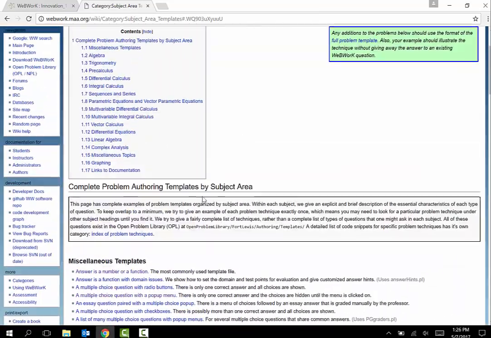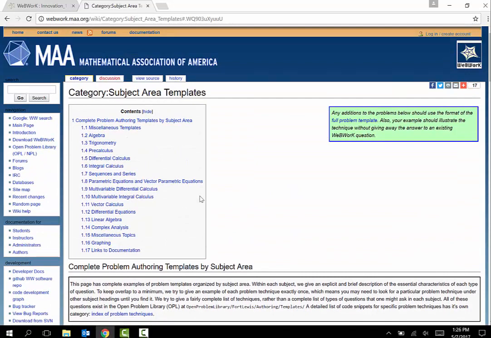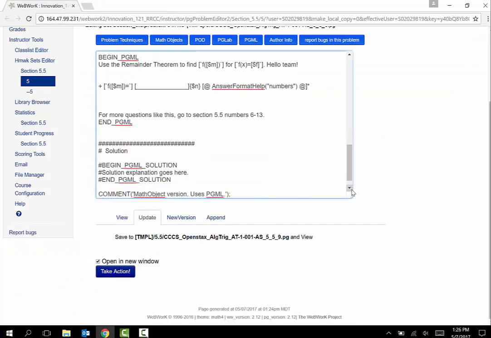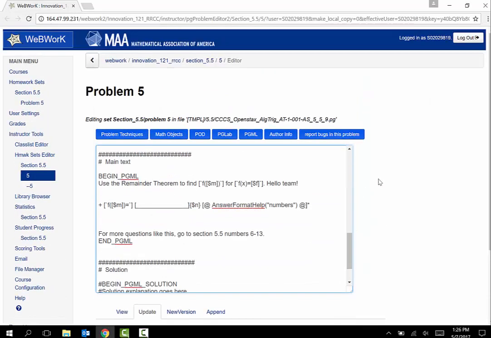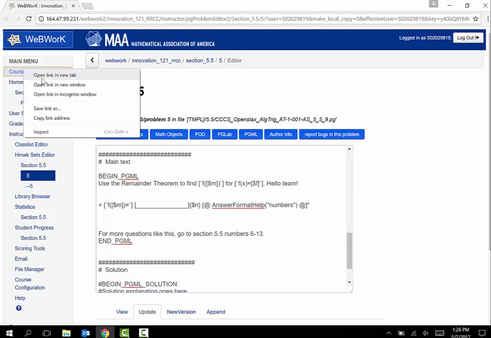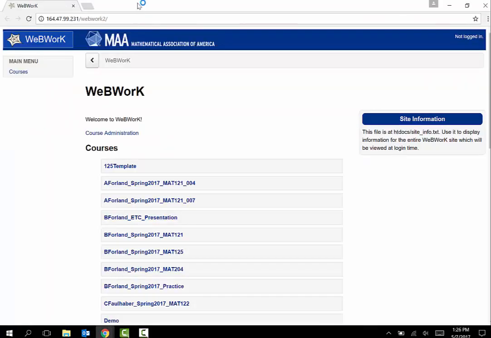Those types of things as well. So their wiki is extensive and essentially where I've learned everything. All right, so let's say now you have a question that you like and you want to move it over to the other course. So let me open this in a new window.